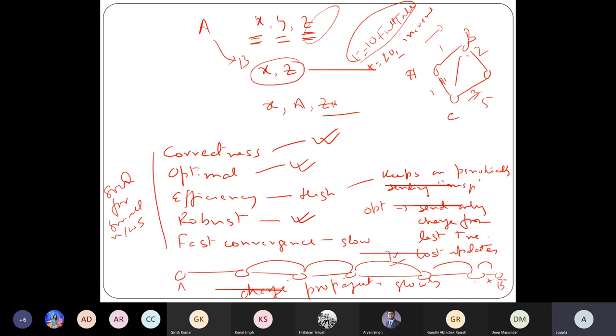So what are the parameters that will affect this convergence time? One is the size of the network, the diameter of the network. Is there any other parameter that affects the convergence time? What do you think?